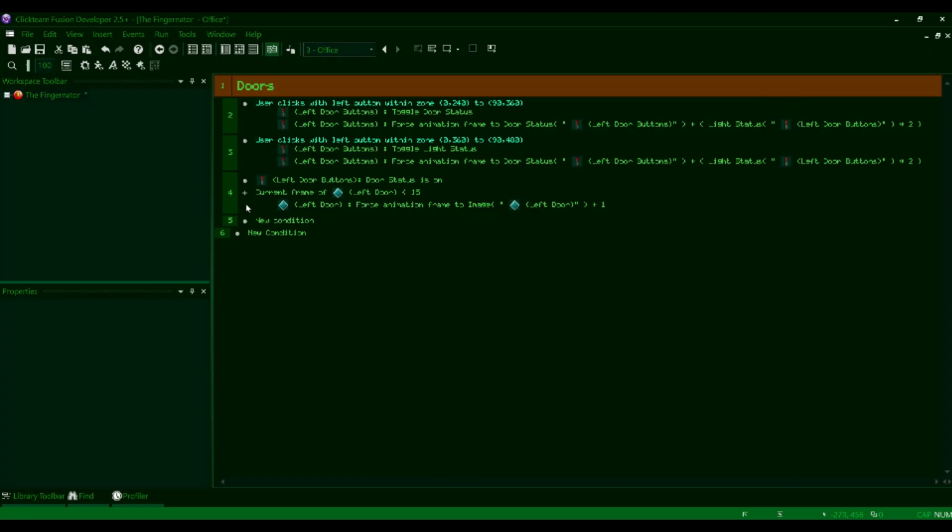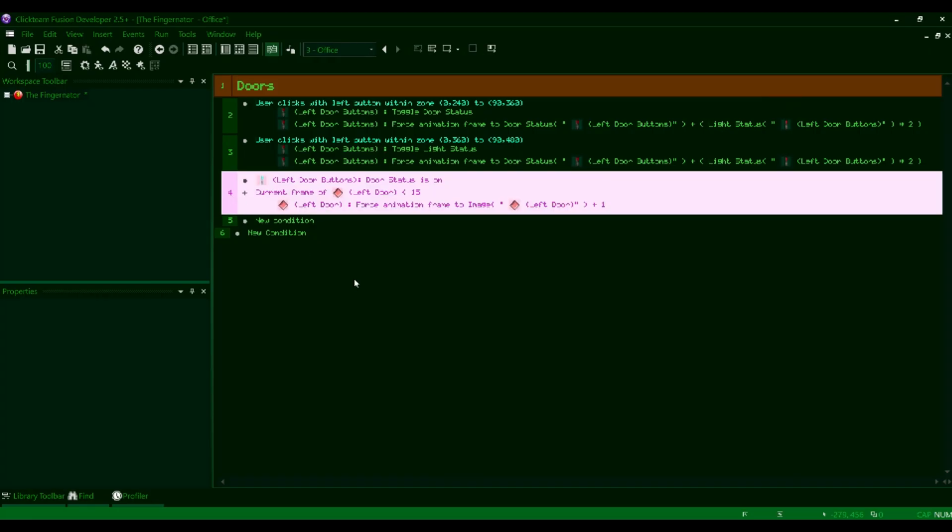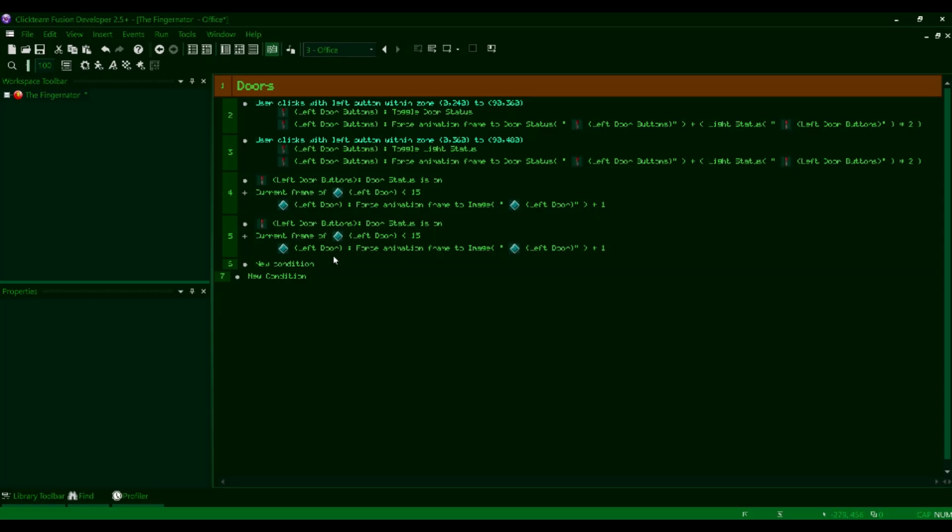Once we're finished with that action, we're going to copy and paste the entire 4th line. The newly made 5th line will have mostly the same structure, just with a few tweaks to make it to where if the door is off, the game will have the door open back up to reflect that. On our 5th line, we're going to go back to our door buttons condition, checking if the door status flag is on.